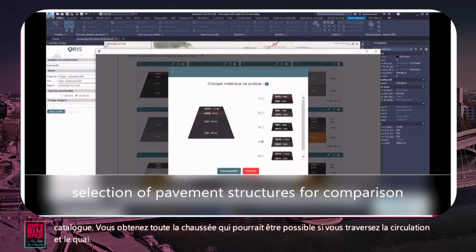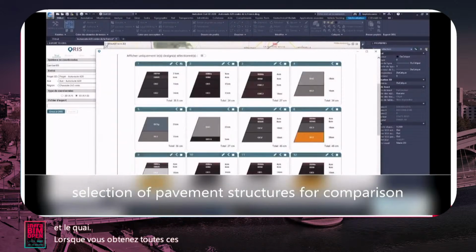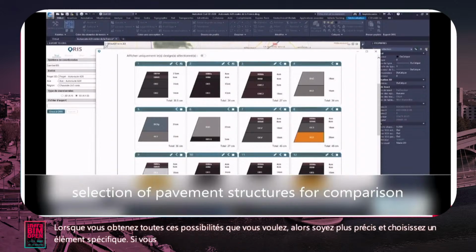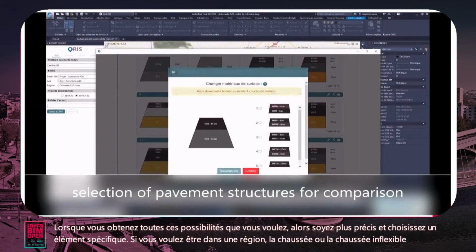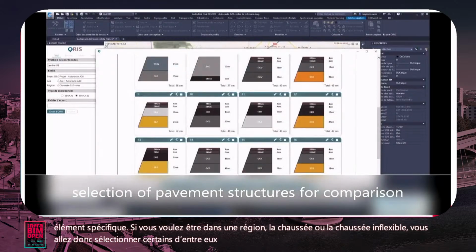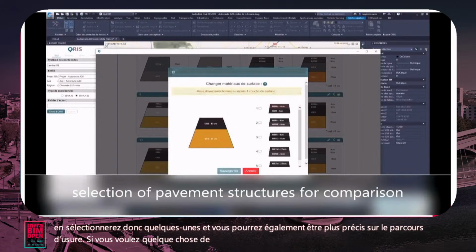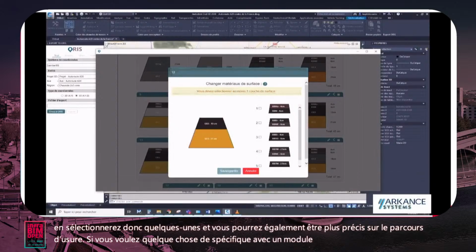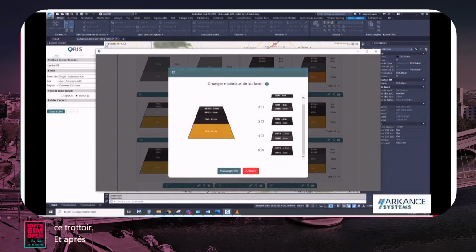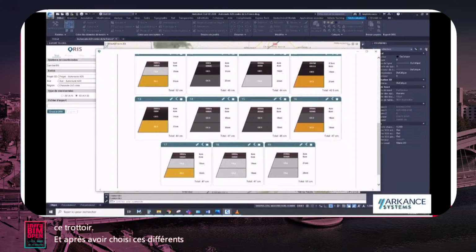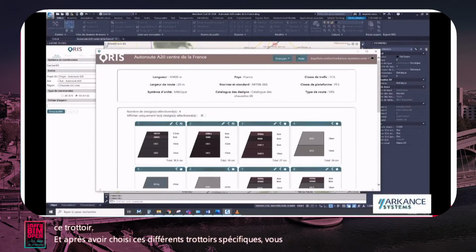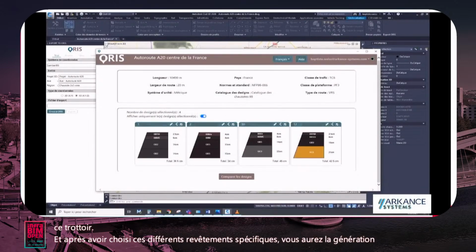When you get all these possibilities, you want to be more precise and choose specific elements, if you want to be in a rigid pavement or in flexible pavement. So you will select some of them, and you can also be more precise about the wearing course, if you want something specific with a high modulus or things like that. And after choosing these different specific pavements, you will have the generation of the calculation of cost and carbon.